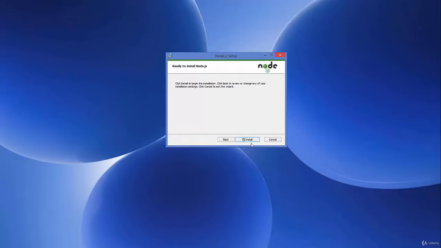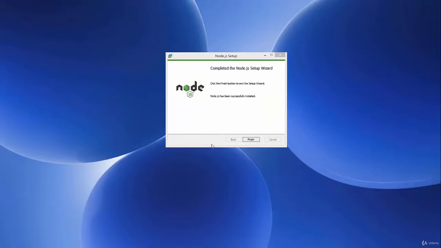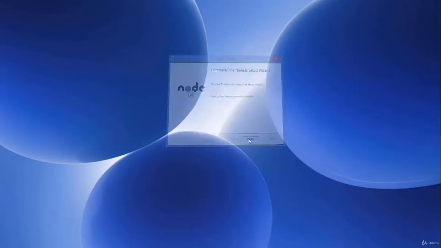And once you click next, you just need to click this install button to start the installation. Now the installation may take a few seconds to a few minutes depending upon the configuration of your Windows operating system. So just wait for this process to complete, and once the installation completes, we will go to the next step. Okay, so now the installation of Node.js is successfully completed on my Windows operating system, and I just need to click this finish button.